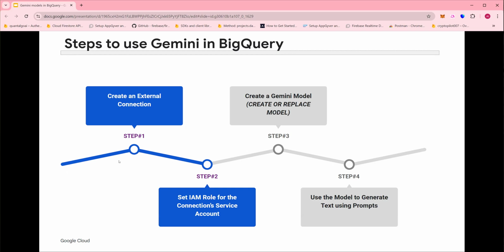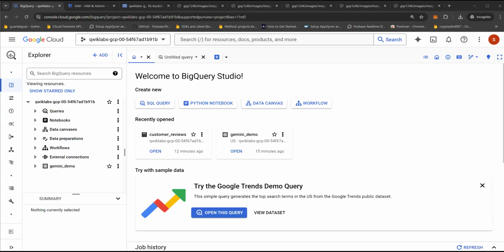Four steps. Step number one, create an external connection. Step number two, set IAM roles for the service account. Step number three, create or replace model. Use the statement to create a model. Use the model to generate text using prompts. That's it. Now let's look at how you can see this.